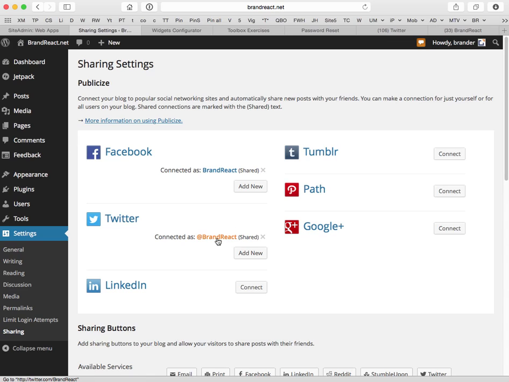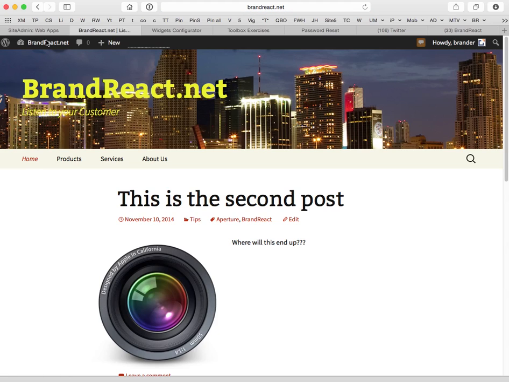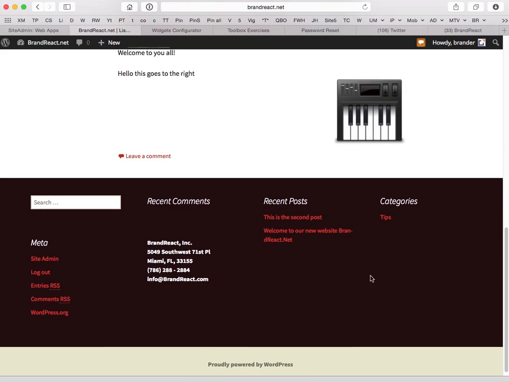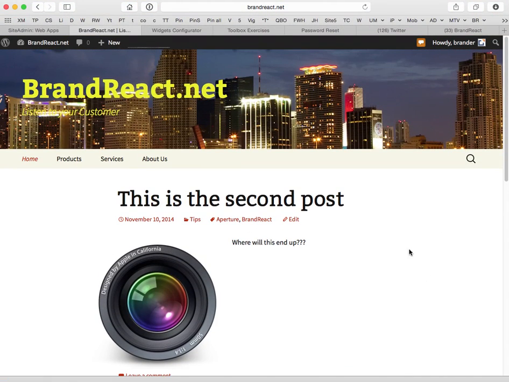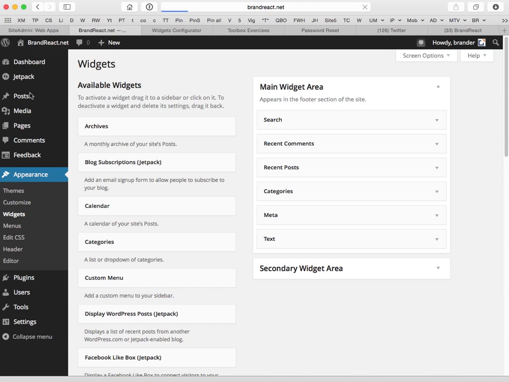Now we can make some sense out of our sidebars. Because if I show you the website as it looks now, you see that here at the bottom we have some random information, and here on the side there is nothing yet. So we're going to rectify that now by going into widgets. The main widget area is the footer section of the site, as you can see.